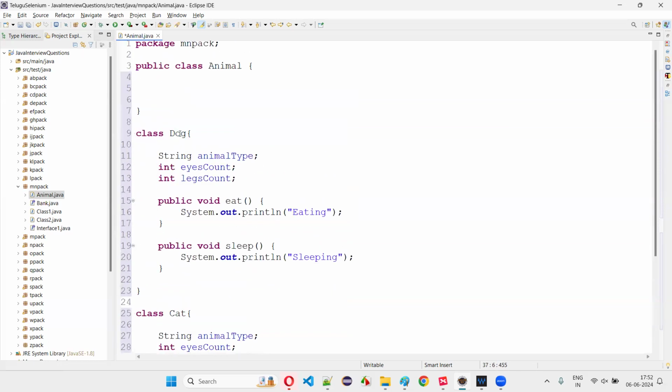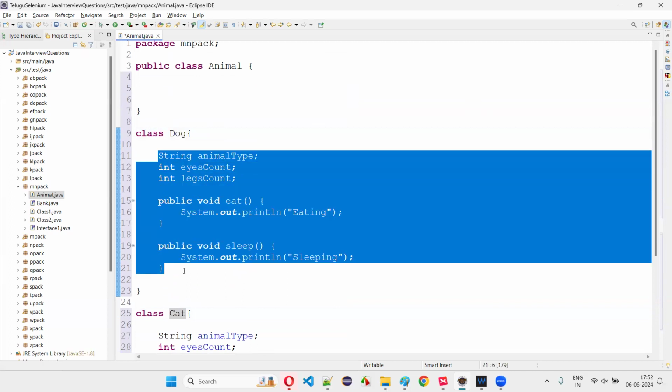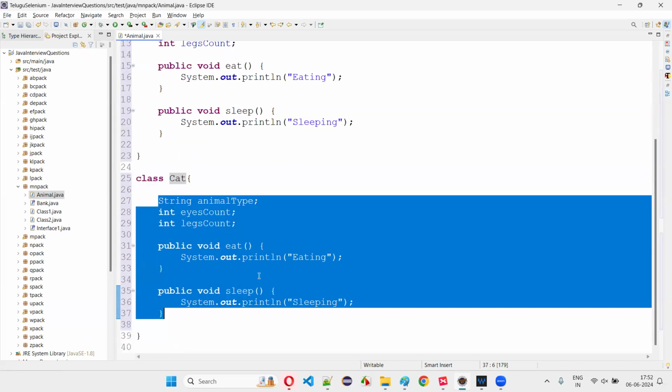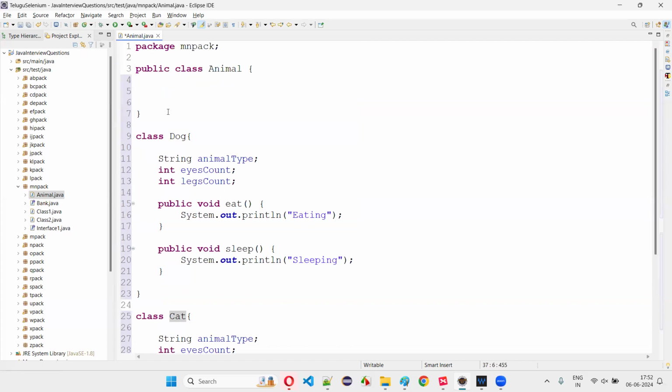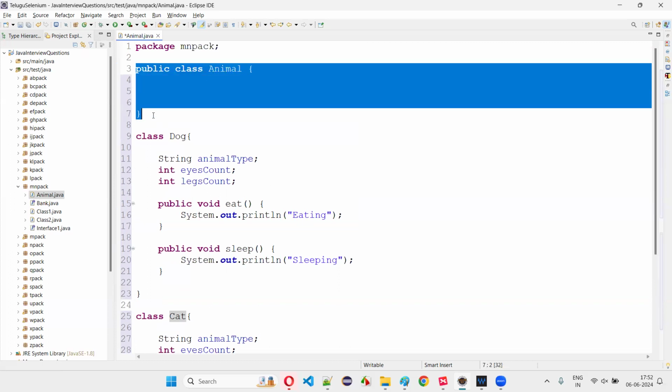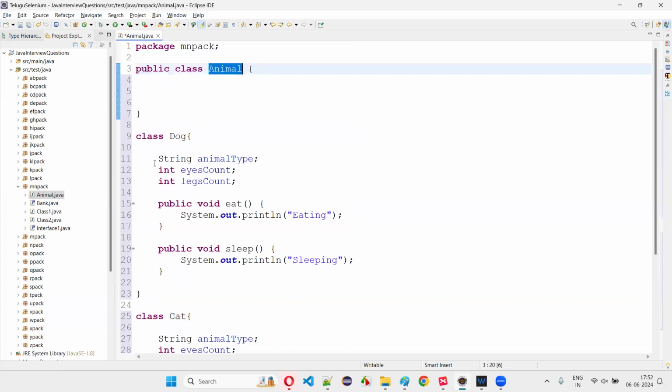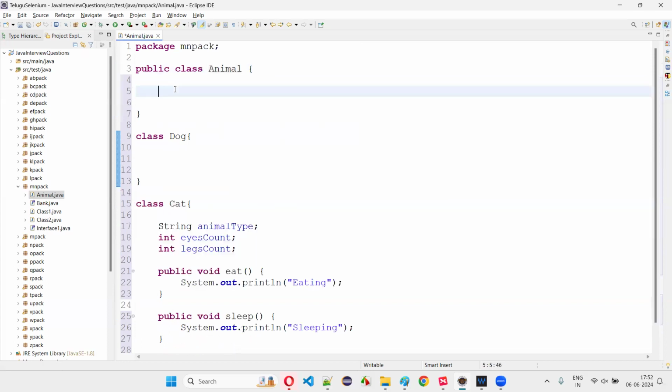Now assume that similar to dog and cat, there's something like butterfly, rabbit, goat, hen, buffalo, cow, tiger, lion, giraffe. Many things are there. For every animal, if you are creating the class and duplicating the same variables and methods, that's not a good process, guys. Rather, you can create a parent class like this, public class Animal, and move all these variables and methods to that class.